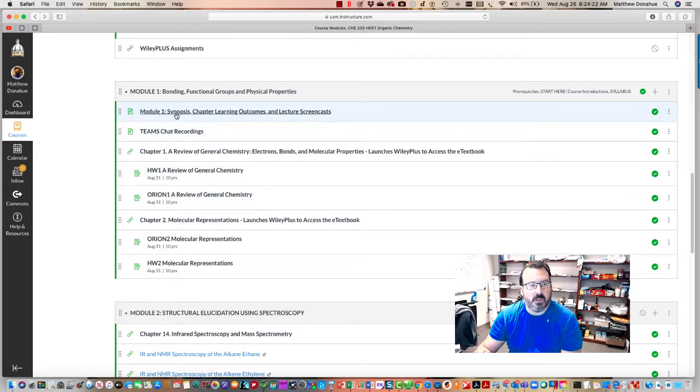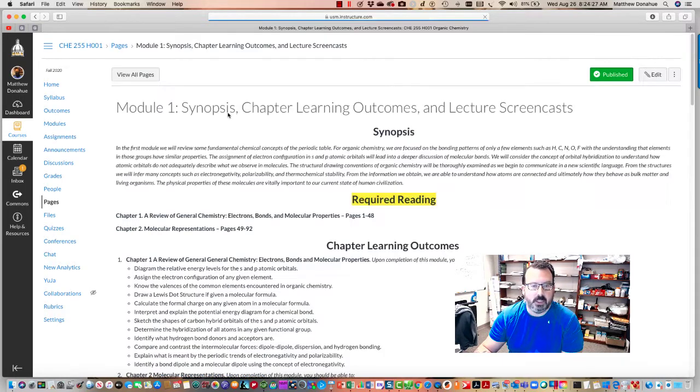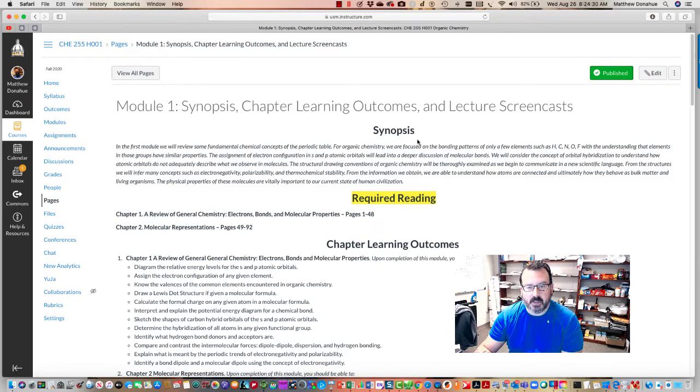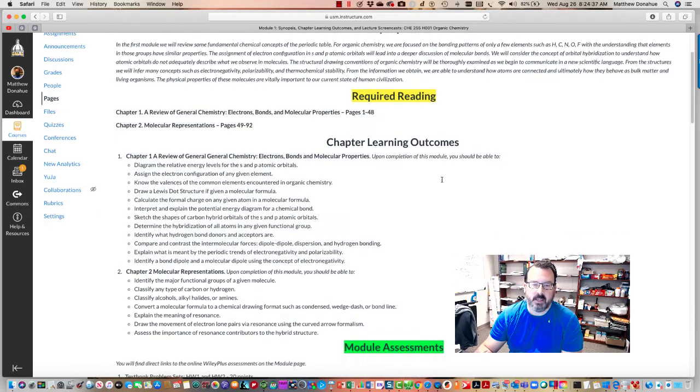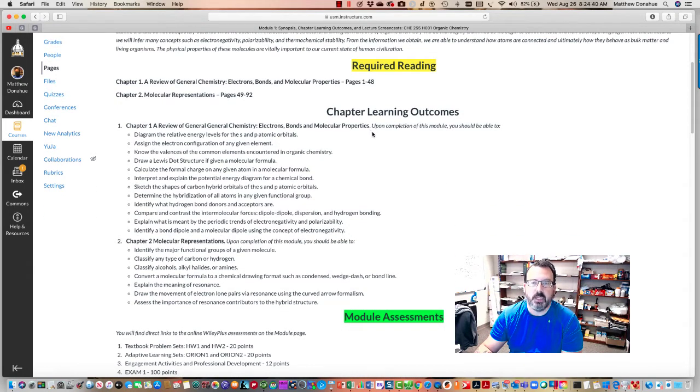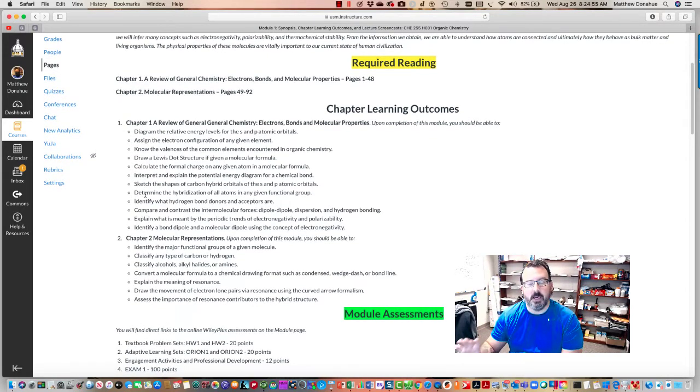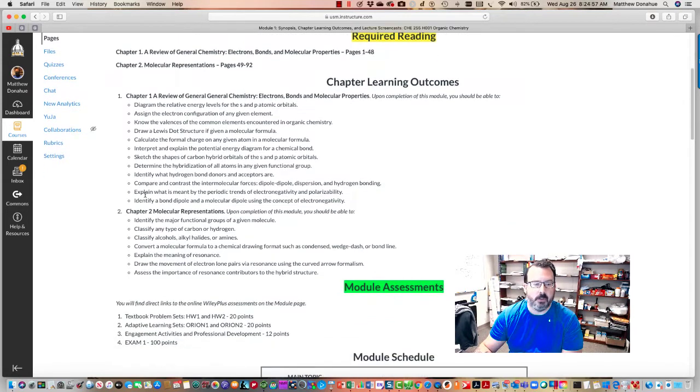If you click on this first tab, module 1 synopsis, chapter learnings, and lecture screencasts, this is the synopsis of what you're doing. This is what you should be reading. These are the learning outcomes. We talked about Bloom's taxonomy. These are the things you should be able to do, and these are the active verbs: diagram, assign, know, calculate, draw, interpret, sketch, determine, identify, compare and contrast, explain. Those are the things that you need to be able to demonstrate to show you understand the material.